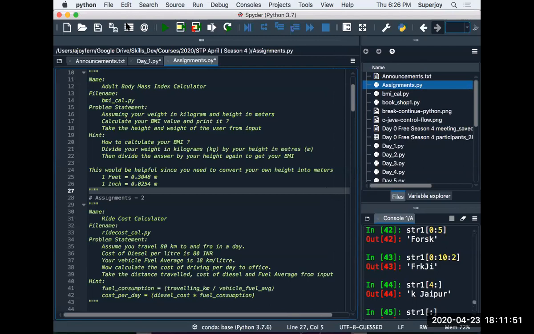Good evening, everybody. So, I'll be explaining what assignments you need to perform today. Today is day 1. Yesterday was day 0. I have already shared a file with you with the name assignments.txt. It has already been shared with you on the Google Drive.